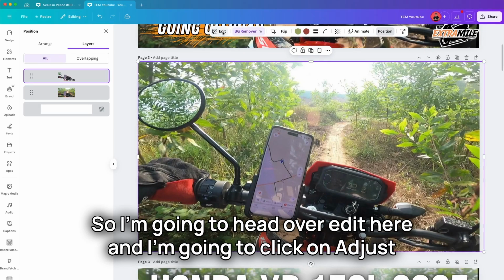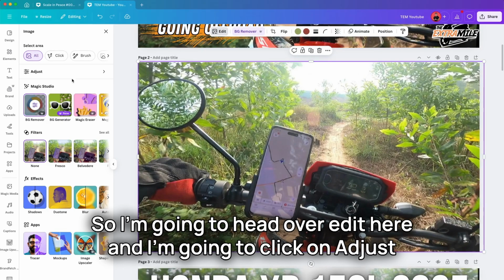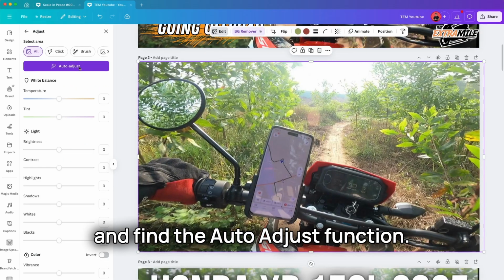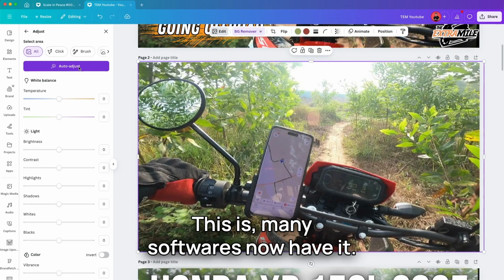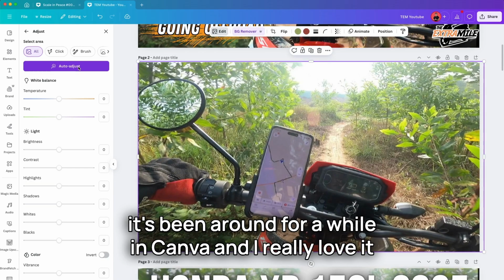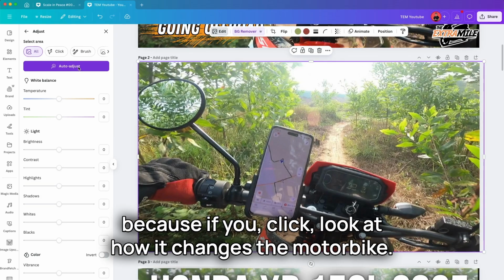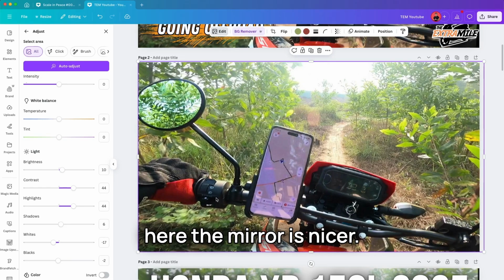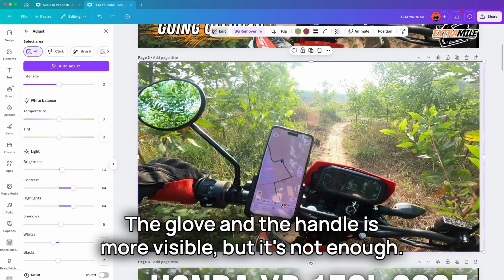So I'm going to head over to edit here, click on adjust, and find the auto adjust function. Many software programs now have it. It's been around for a while in Canva and I really love it because if you click, look at how it changes the motorbike. Here you go. It makes it sharper. The colors are a little bit more highlighted. Here the mirror is nicer, the glove and the handle are more visible.